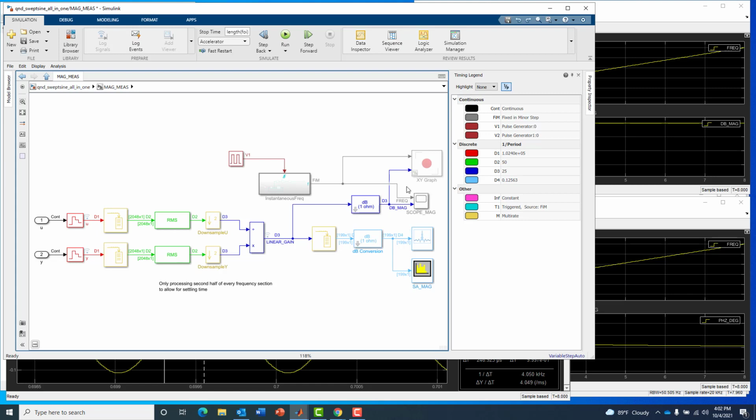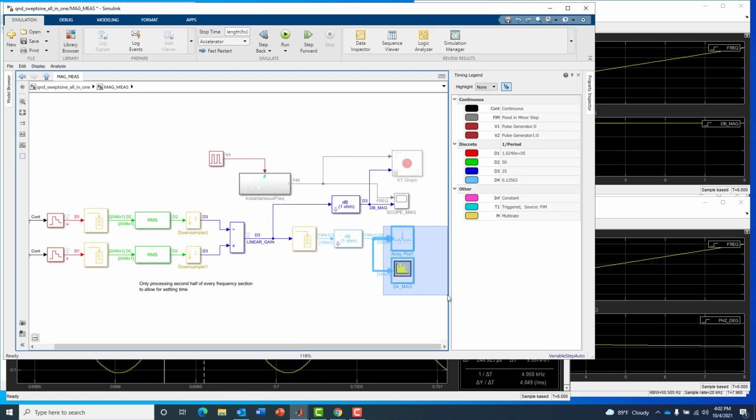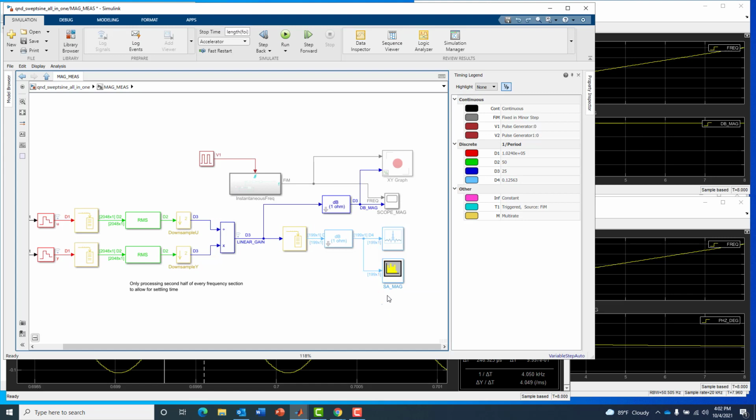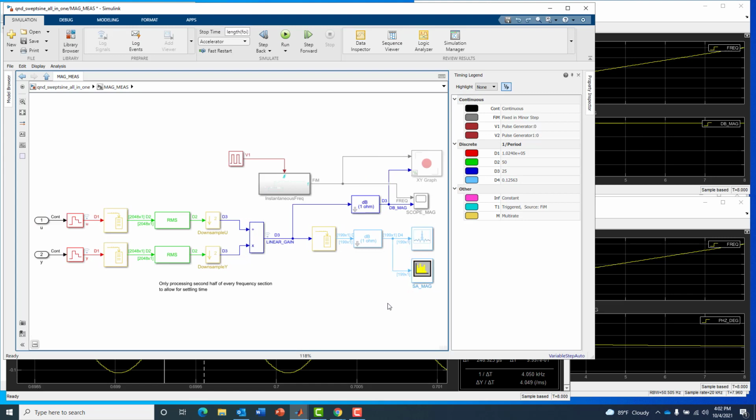I also have a few other display devices. In addition to the scope, I've also got an array plot block and a spectrum analyzer block. You can also use these to display the magnitude response as well. The advantage of using these is that you can actually get the x-axis to display in frequency instead of just seconds as this one does. You don't need that extra trace to tell you what the frequency is.